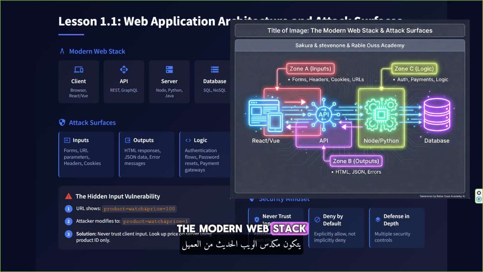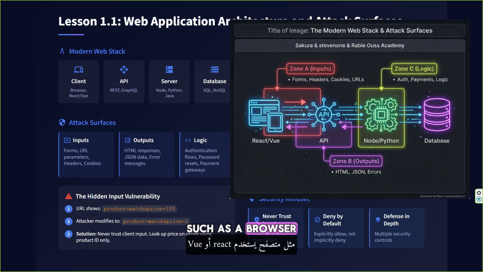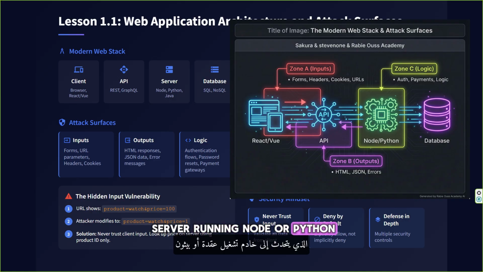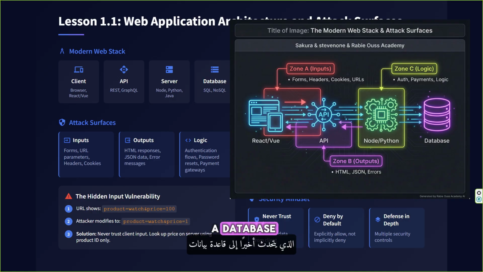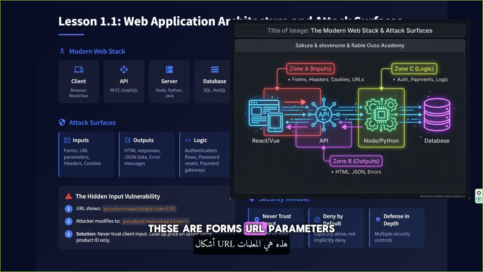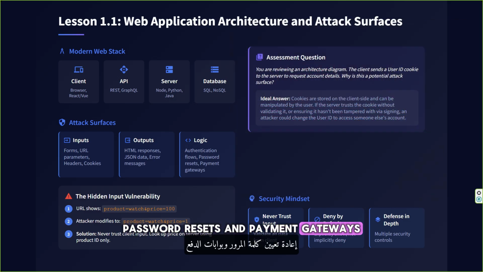The modern web stack consists of the client, such as a browser using React or Vue, talking to an API, which talks to a server running Node or Python, which finally talks to a database. The attack surfaces are found in 3 places. First, the inputs. These are forms, URL parameters, headers, and cookies. Second, the outputs: HTML responses, JSON data, and error messages. And third, the logic. This includes authentication flows, password resets, and payment gateways.